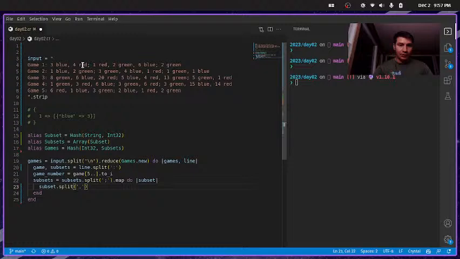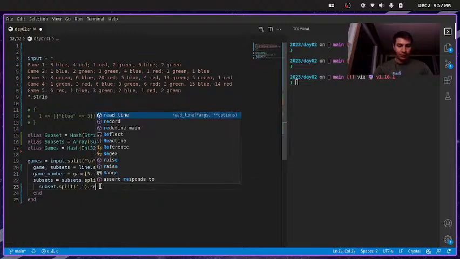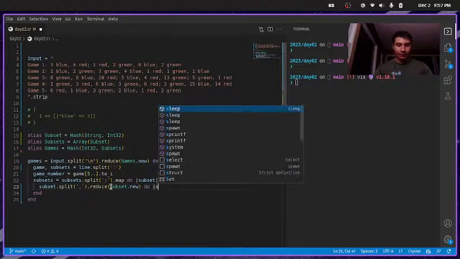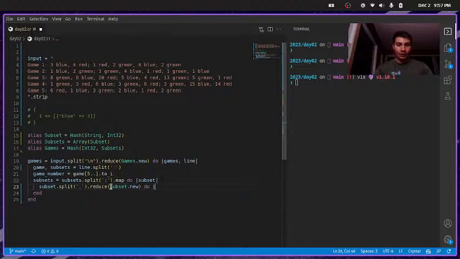Now this time we want to convert this array back into an object. So we're going to use a reduce again. So reduce, and this time we're at the subset guy, so we're reusing this alias here. Say subset.new do. We're going to call this set, and that's going to be the set that we're accumulating into. And we'll call it colors. We're going to call it cubes for each item that's in that list there.